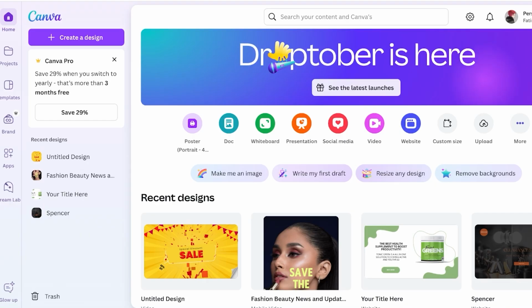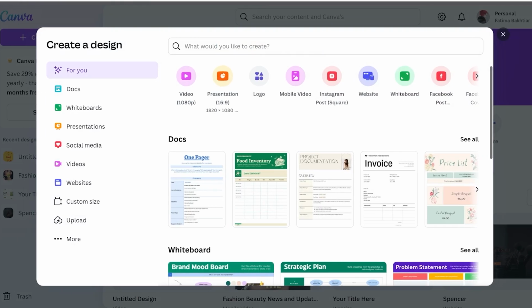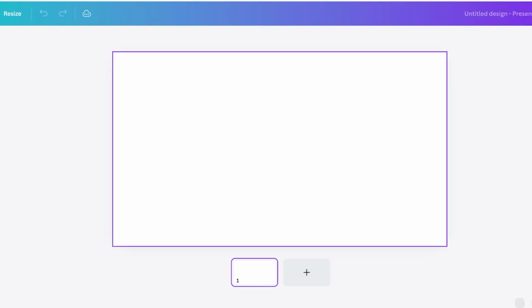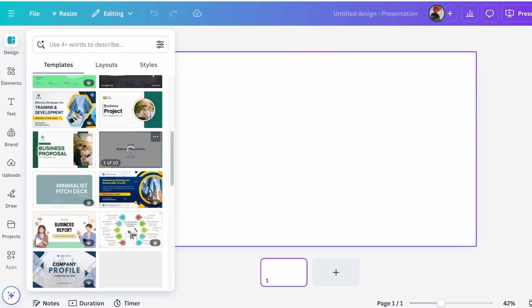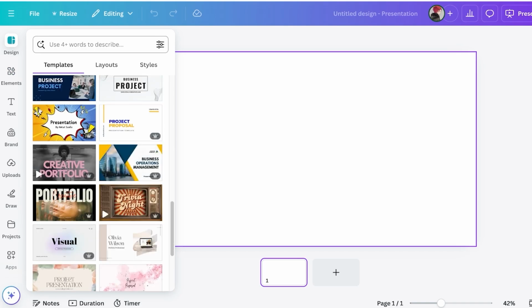Now, I already have a Canva account. If you don't have one already, you can create one for free with your email address. Once you do that, you're going to click on Create Design on the top left and select Presentation. Now, once you select Presentation, you will see on the left you have a tab called Design. Once you click on this tab, this will display all the different templates that are available. So you can go on ahead and view some of the templates that you might want to use.